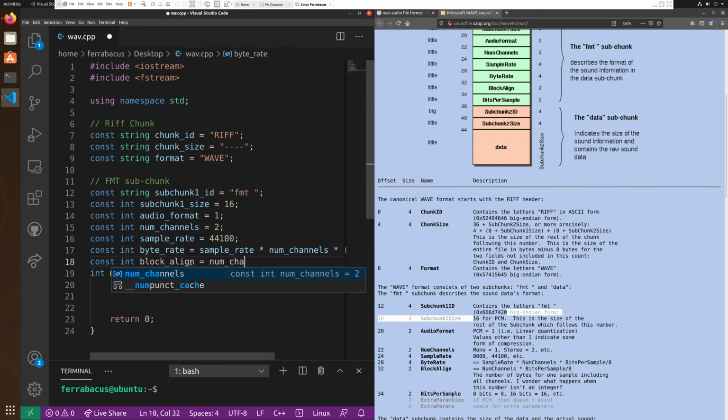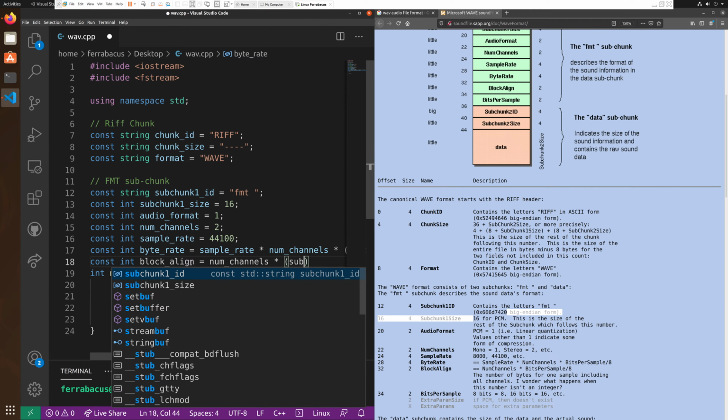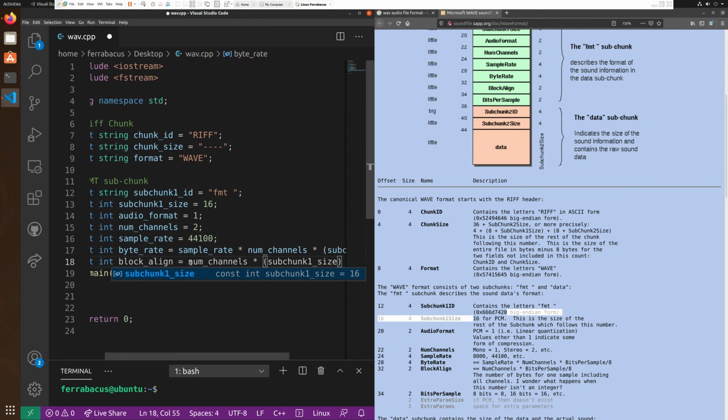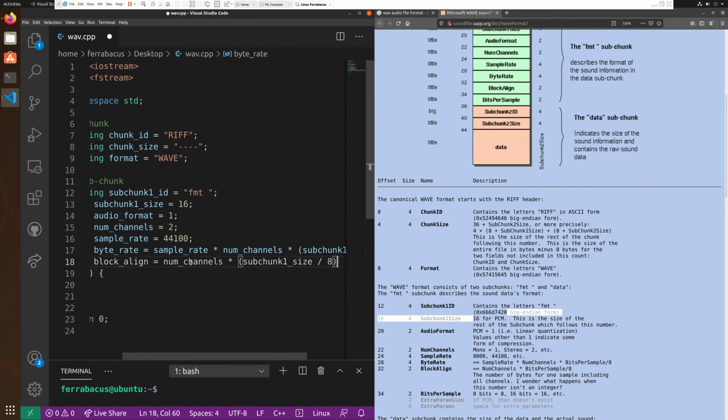So num channels times the bits per sample, which again is really just our subchunk 1 size. Okay, and so we're just going to use that instead of the variable bits per second, because that's the next one which we would define, which we haven't even created yet. So subchunk 1 size divided by 8.